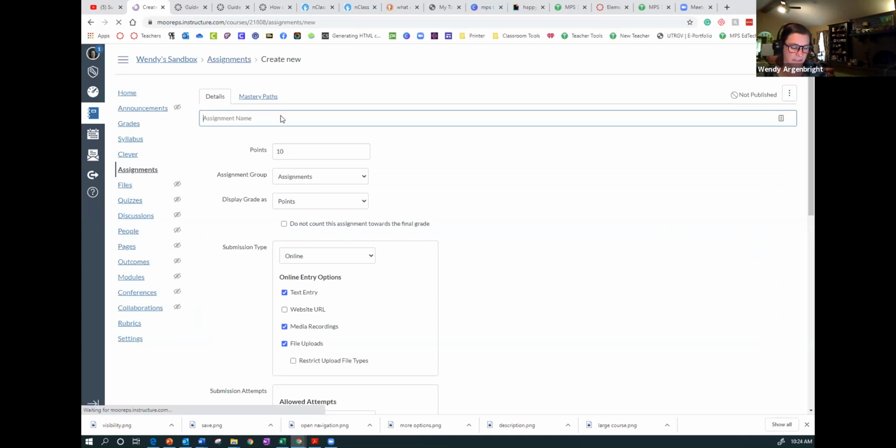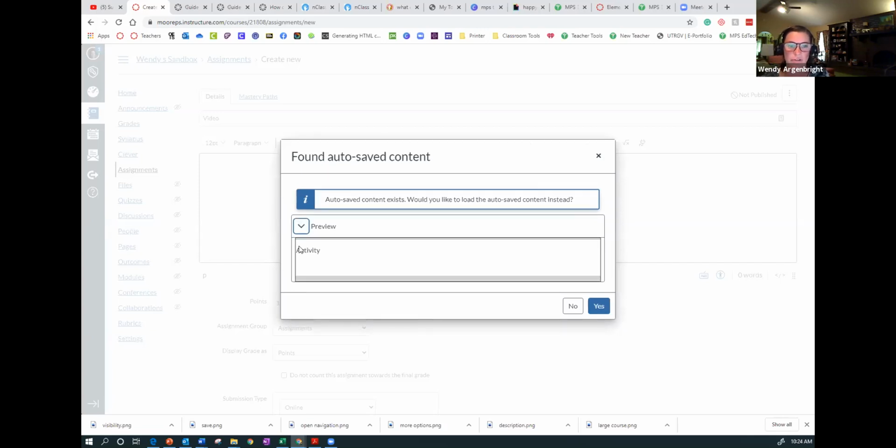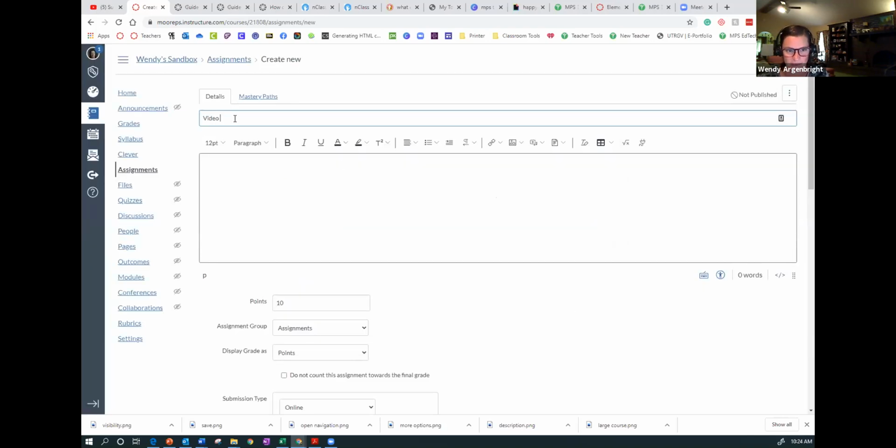We'll give that a name. This has just started coming up this week and I really like it. It's going to say, hey, you were working on something and you didn't save it. Would you like to go back? And this is that table that I created and I forgot to save because I didn't really want it. So if you forget to save stuff, this has been popping up. It has saved me a couple of times. So we'll do video week 1.